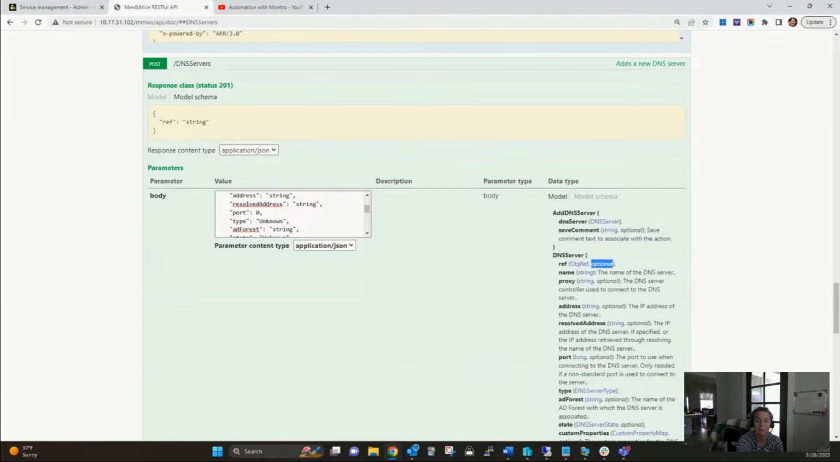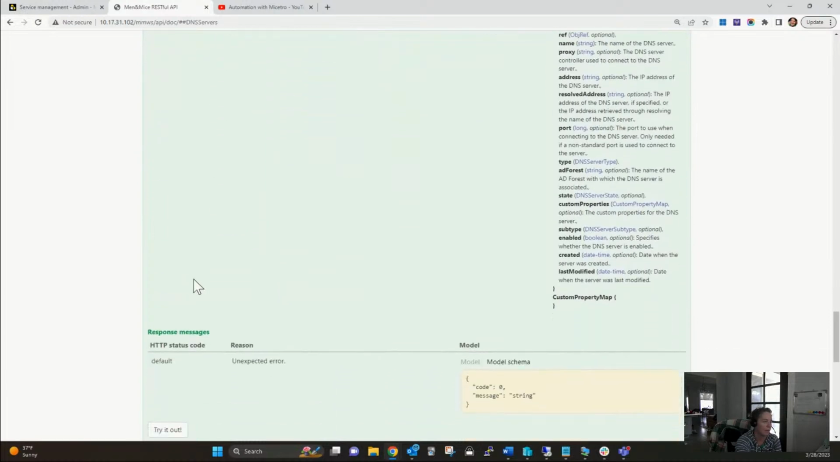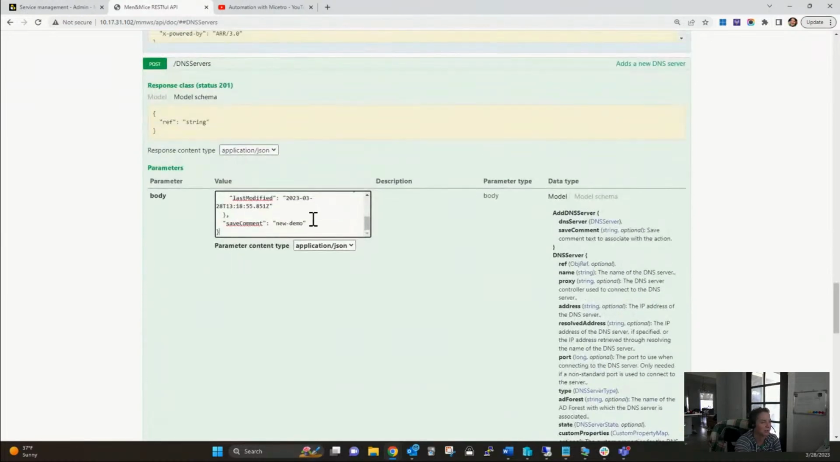Now, because this is a 5 or 10 minute demo, I've already created some of this. And so I am just going to copy and paste from my handy notepad, and let me just show you what I did. I'm calling a new server demo-dns.maestro.com. I'm using a proxy server, dns1.maestro.com. You'll remember seeing that in the UI.